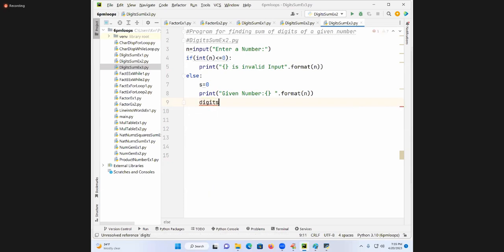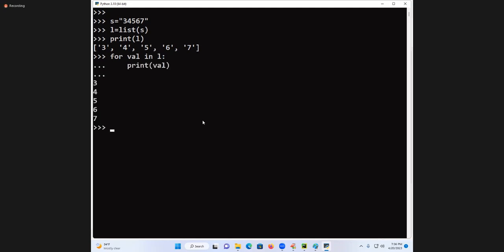Digits, go to testing, one line at a time. S is equal to 3, 4, 5, 6, 7. L is equal to list of S. Print of L. Got it? For value in L, print of value. Are you following? Earlier we used a for loop. Are you understanding why I pressed a tab there? For indentation. Did you understand this logic?